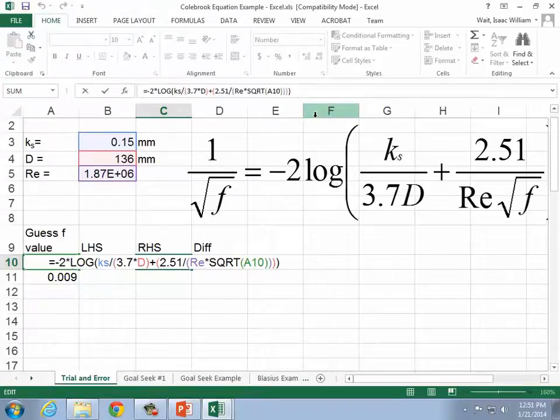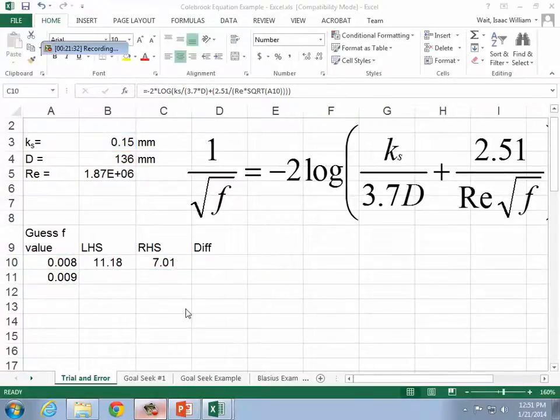So when you press enter, you should get 7.01 as the result of the right-hand side. Okay? Let me circulate around and make sure everybody's got that. I'll help you troubleshoot the spreadsheet if you don't.